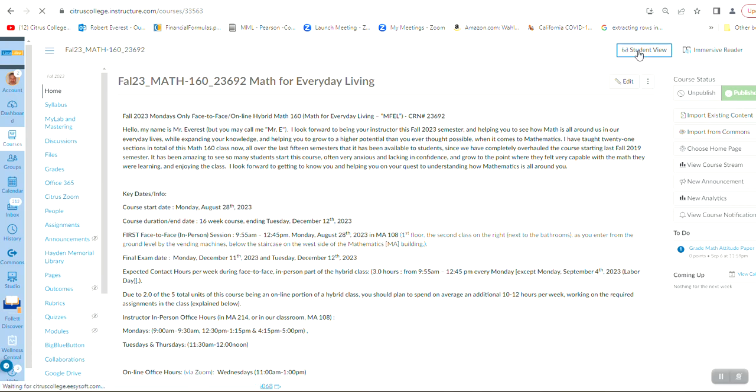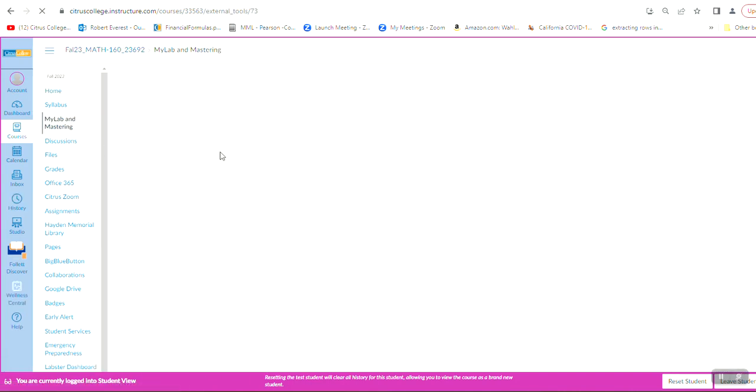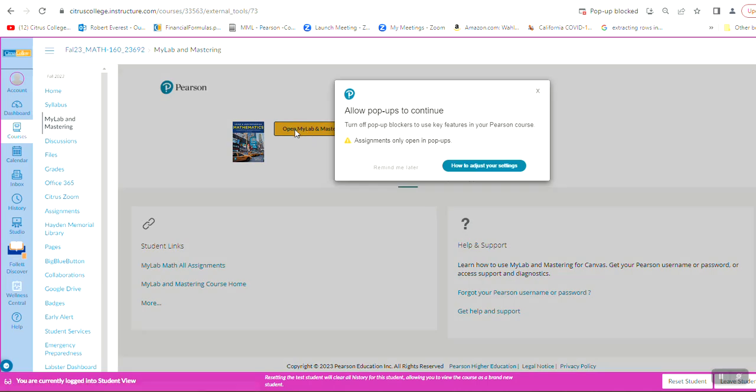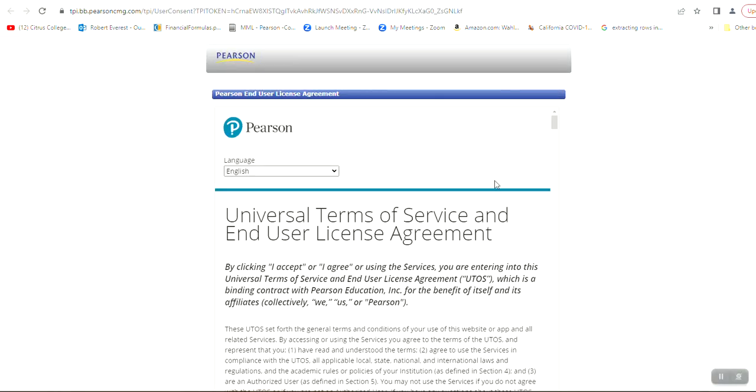So once I click that, there's going to be a big purple box around it that shows me as an instructor that I'm in the student view. So this is what it's going to look like for you. When you click that My Lab and Mastering button, it will now have a yellow orangey box here, and now you'll click that in order to register for MyMathLab.